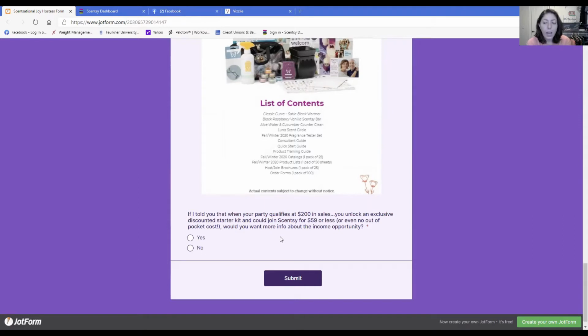If they check no, I still mention it to them if and when their party qualifies, because I'm going to offer that kit to somebody. I always start with the hostess, regardless of their option here, and then party goers, and then my personal customers as well. But this just lets them know that it's an option.